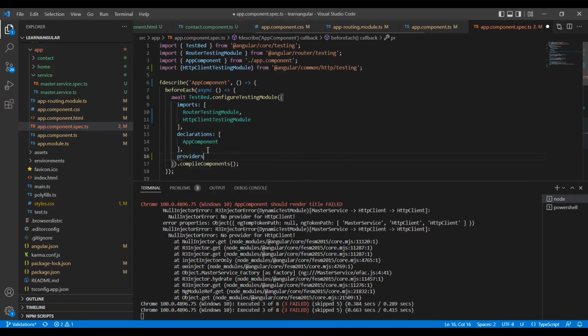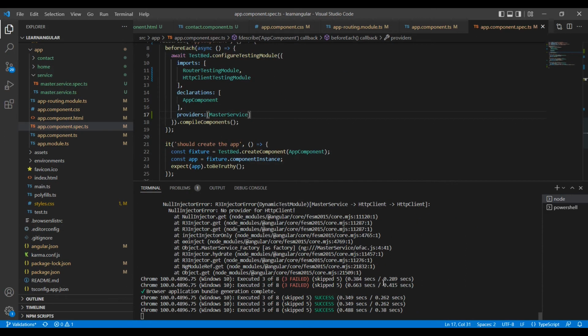We are supposed to use the providers option here, so everything in array format. Our service name is master service. So see now, all the results are passed.